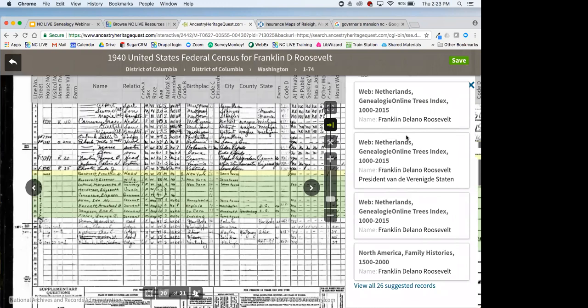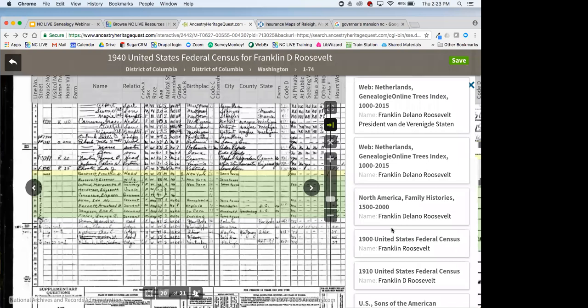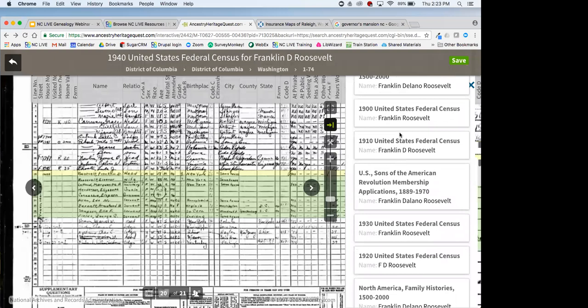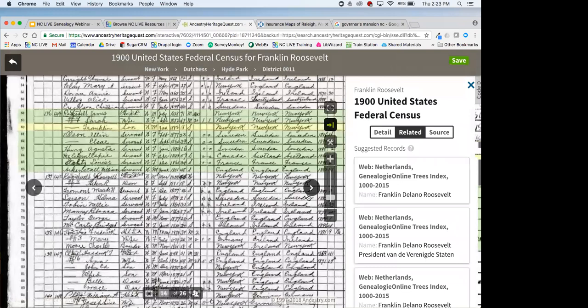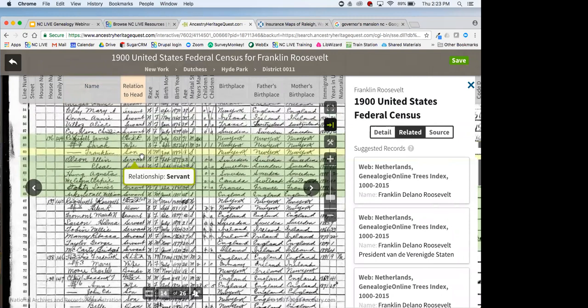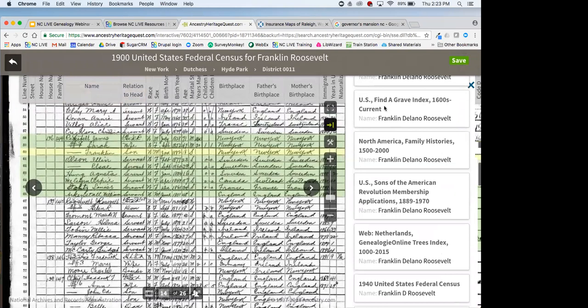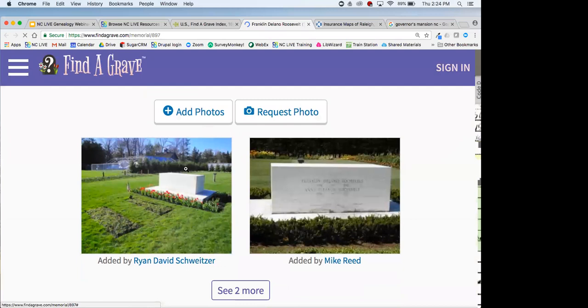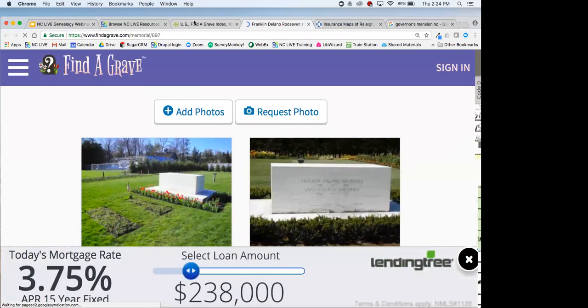But I found it, I just want to show it to you, even though it's not really a perfect tool, because I found it really useful when I was doing my family history. Over here, you can find them in other censuses. So here I could click 1900 US Census and find FDR there. So here it looks like he is the son at this point. He's 18 years old. So you can find these related records. You can keep clicking on them and see, here we've got the Find a Grave Index. So these connections are pretty good. It's just that the actual record isn't always available in HeritageQuest Online, but it can be useful.